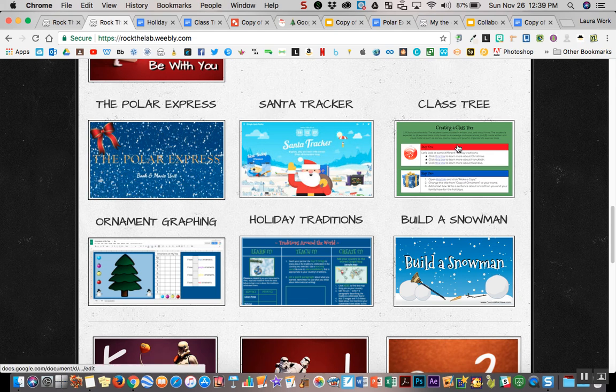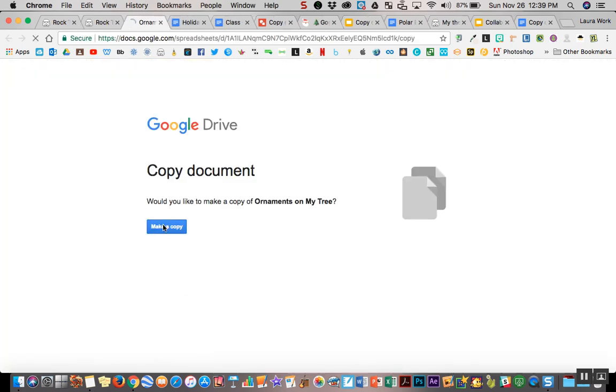This is a really good one, the ornament graphing for Kinder and First. It is in a Google spreadsheet. Again, they're going to have to be logged into Google. They click on make a copy.